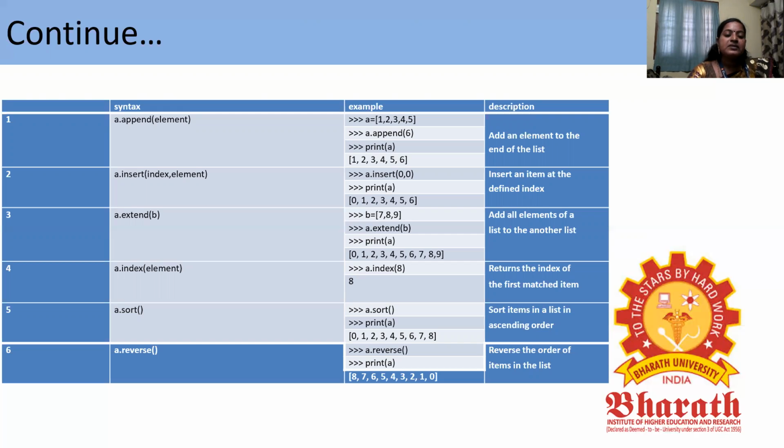And then A.extend(B). For A.extend(B) I need two lists. For B I have 3 values, and those will be added to A. That also gets added at the end of the list.